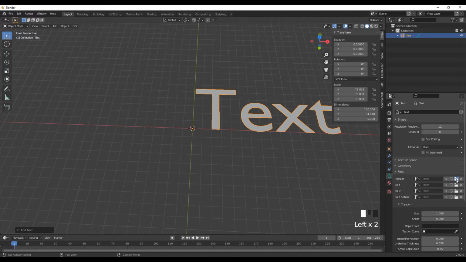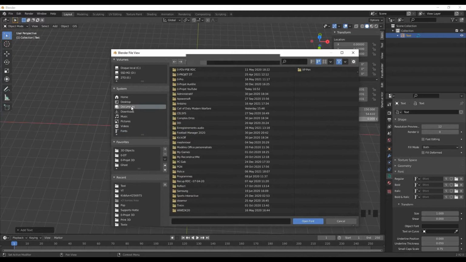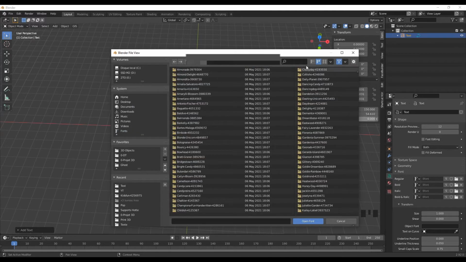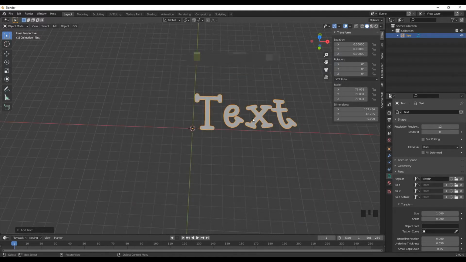I will go to the folder and by default, you will be able to open the Windows Fonts folder. Personally, I don't want to go here because I have my own folder with special fonts that I bought and I'm using, like for example this one for the channel. So I go to the folder, I open a font, and it's okay. Now you can see the text.